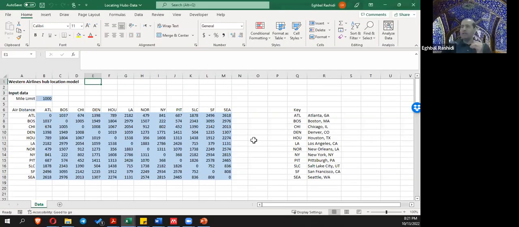So this is the data file. As you see here, we have the Western Airline Hub problem; I have named the sheet accordingly. This is the input data. One important input is the mileage standard, which is 1000. You can change it. And there is this matrix of 12 cities by 12 cities, with the potential hub cities on the columns and rows. These are the air distances. So Atlanta to Atlanta is 0.